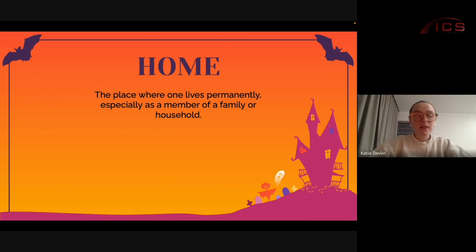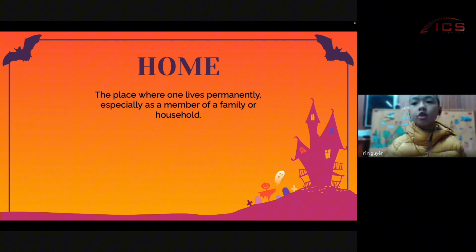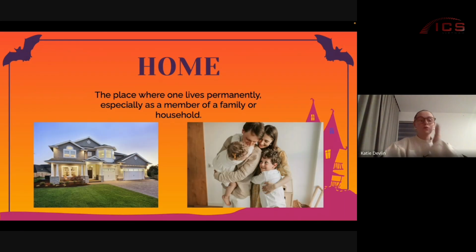Home is the place where one lives permanently, especially as a member of a family or household. So look at the pictures. We can see a huge big house, and that is where we call home. If we live there all the time, then that is our home. So that is what permanently means. It means all the time.